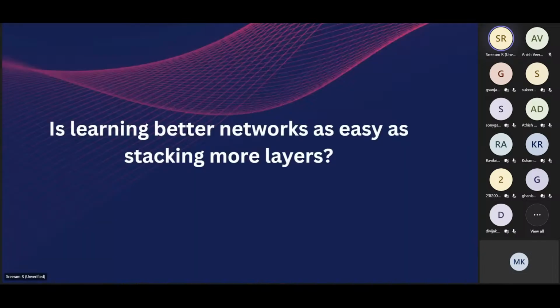Now that you have already learned about the VGG19 architecture, where you had, I think, 16 convolutional layers and 3 fully connected layers, right? Does it mean that if you stack more layers, your network is going to do better? Basically, is learning better networks as easy as stacking more layers? If you want a better model, does it mean that you have to stack more layers? Like, if you increase the number of convolution layers, is your model going to do better? That's the question that we have now.